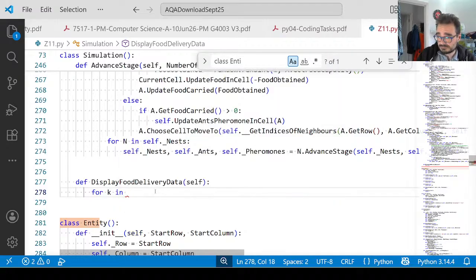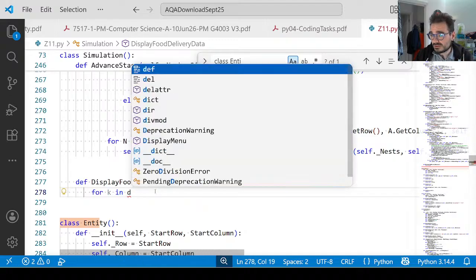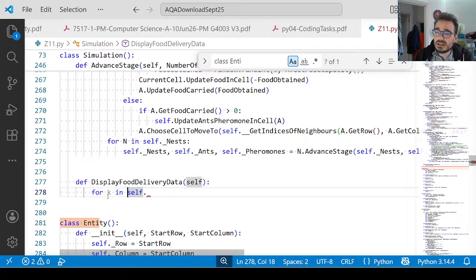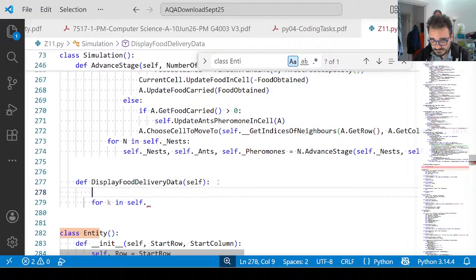for K in. I think I'll just do for K in self, like for K in the dictionary, because if you pass something as an iterator, the in of a for expects a list, and if you pass a dict to something that expects a list, the soft typing of Python will automatically cast it to its list of keys. So in that instance, it's going to be the ant IDs.